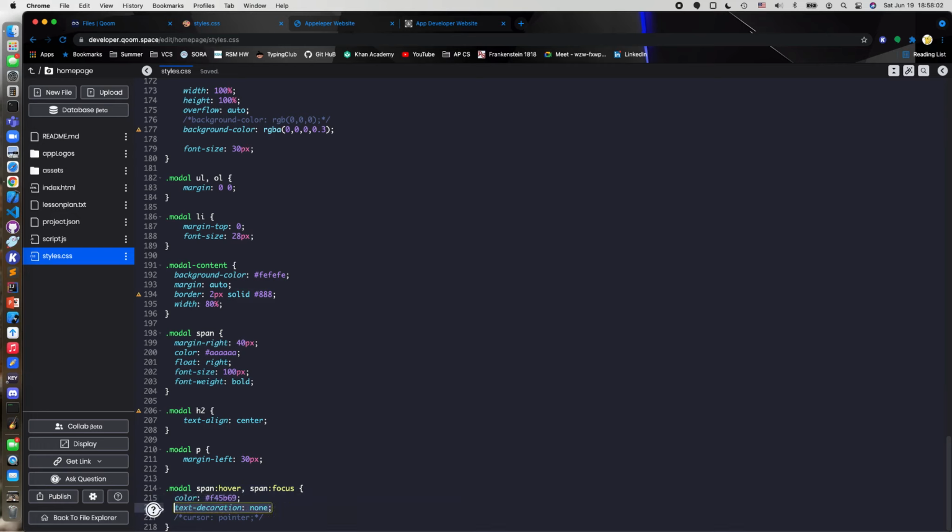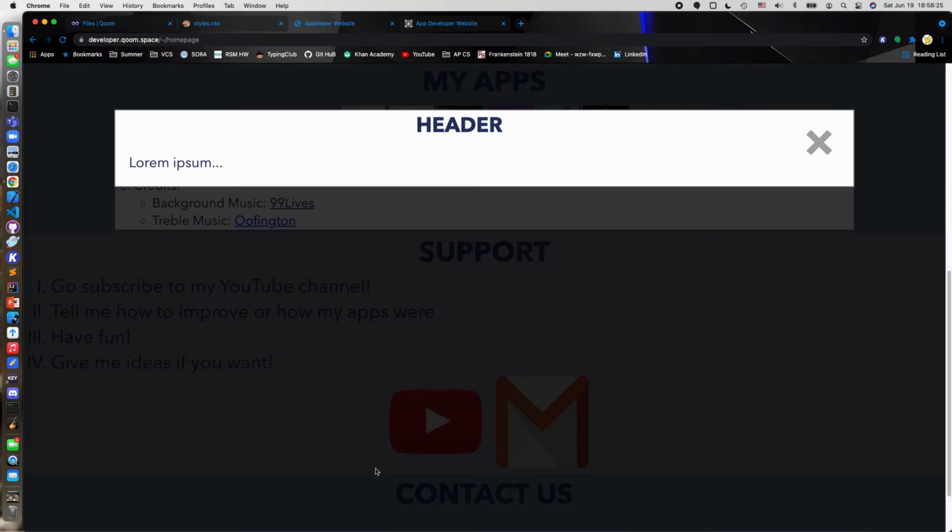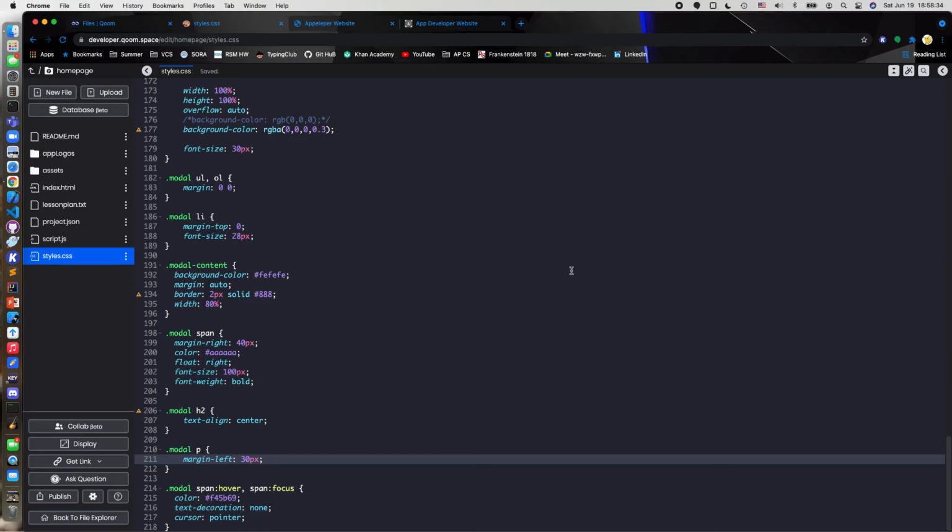Text decoration none, meaning I don't want any underline, no strike through, no nothing over it. If it's hovering, or if you have a mouse of some sort, we want to change the cursor from this text cursor to a clicky one, which is called a pointer. This is called a mouse, and it's called text. So if I reload the page, if I hover, you can see it turns a nice shade of red. It does nothing for now, but it will do something later.